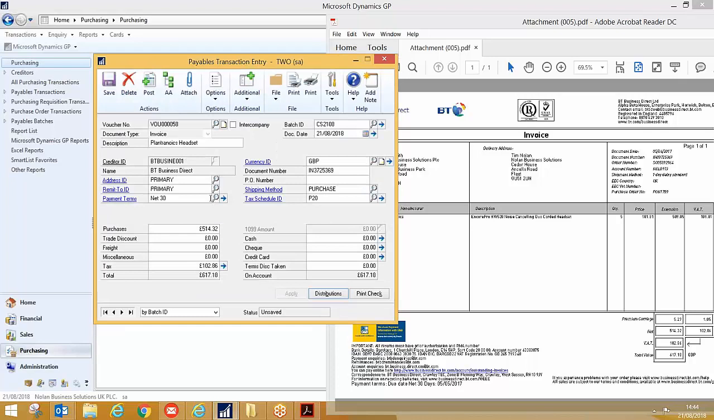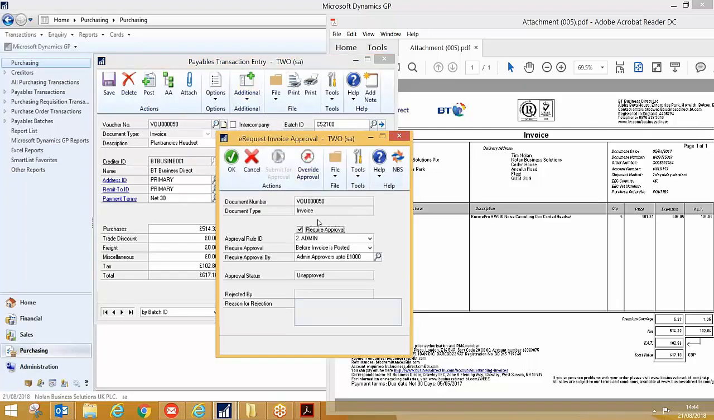With the Nolan Business Solutions invoice approvals, you have some additional windows here. So under eRequest approval, I can see that this invoice requires approval based on a rule that I've set up called admin before the invoice is posted, and requires approval by the admin approvers group up to £1,000. So I've set a rule called to.admin, and that rule says that if I get an invoice in to the admin cost center, which is cost center 100, then I want to send it to that group of users.